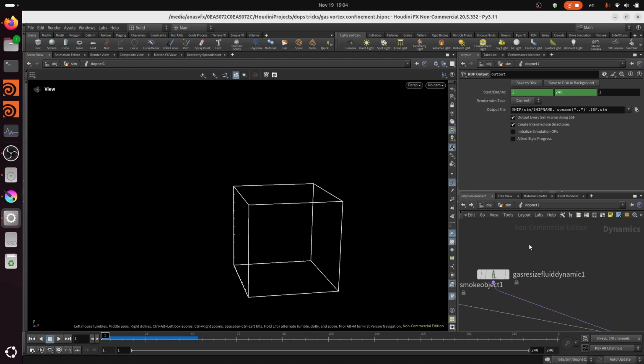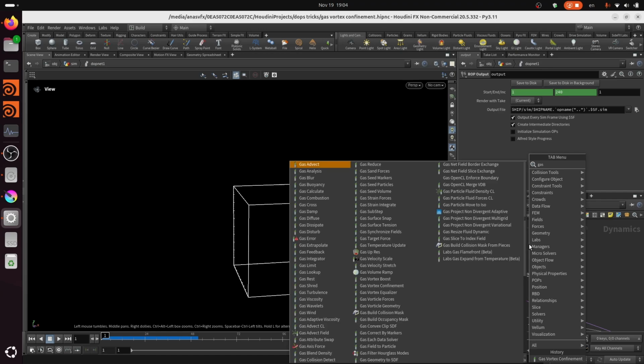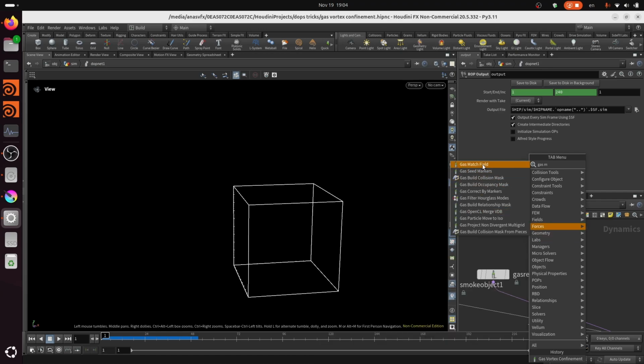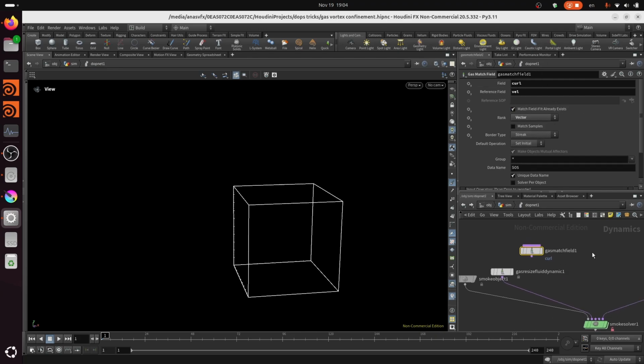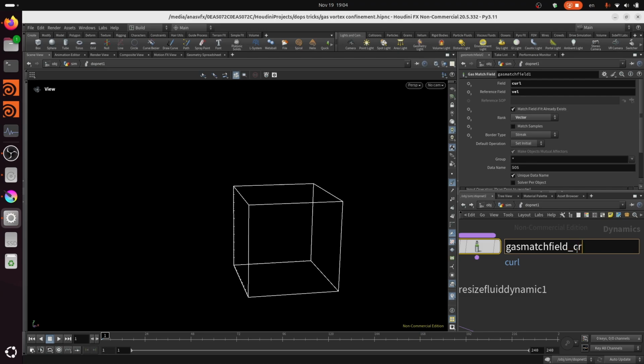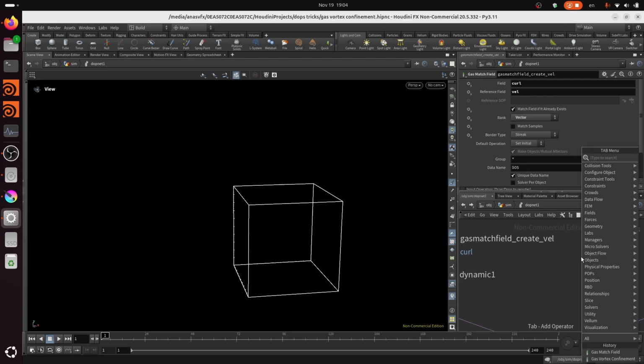We are going to create 3 fields using the gas match field. The first field is going to be our curl field, and it is going to match our velocity because the curl is a vector field. So we are going to match our velocity field. So this is a gas match field, create curl.